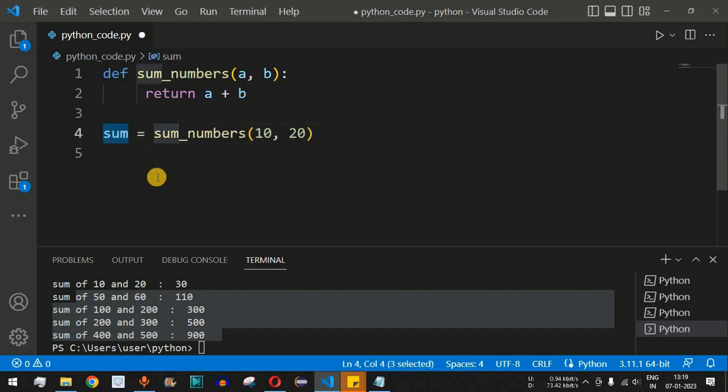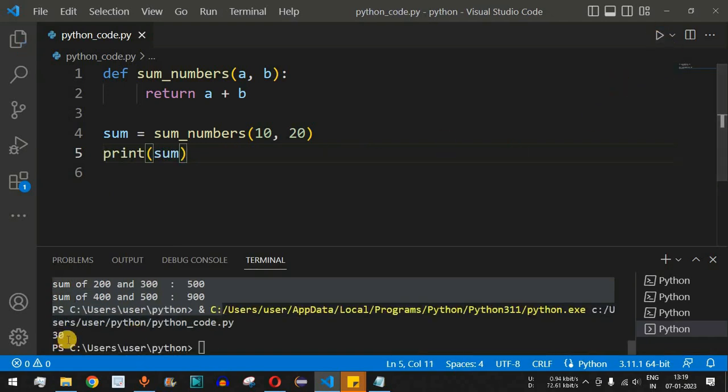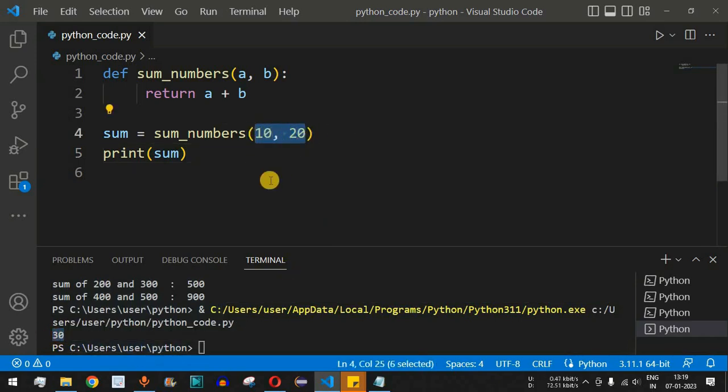So this sum variable is assigned the value that is being returned from the sum numbers function over here, which is equal to the sum of these two numbers. And then simply we can have the print statement in order to print the sum value. So the sum variable can be printed. Let me just save this file and try running this code now. So as you can see, 30 is getting printed. That's because we have passed 10 and 20 over here.